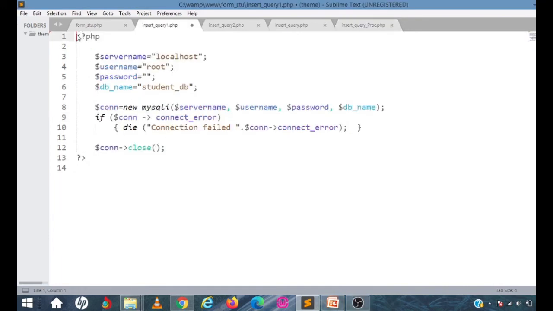So the PHP code has to start by this and it ends by this. These four statements are to define the server name, username, password and database name. I am going to take the user as root and the default password will be the null string. And for that user, I am going to use the database as studentdb.